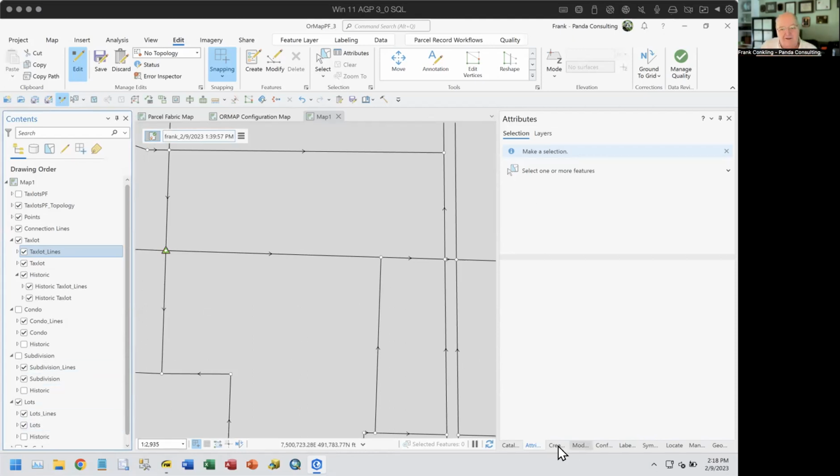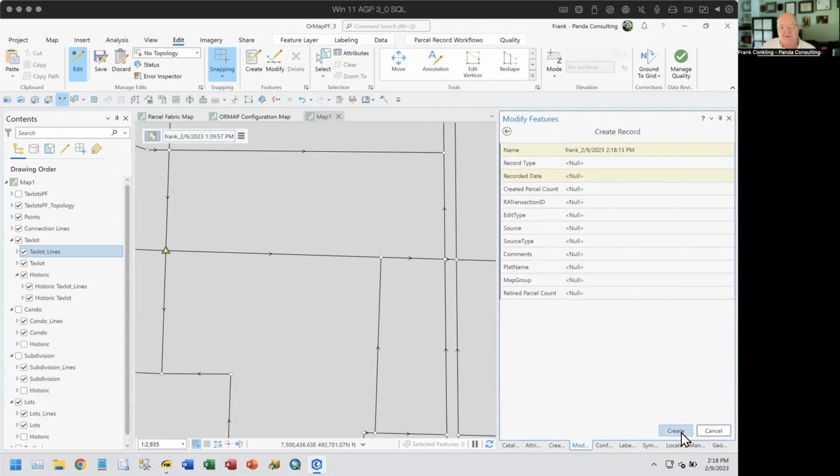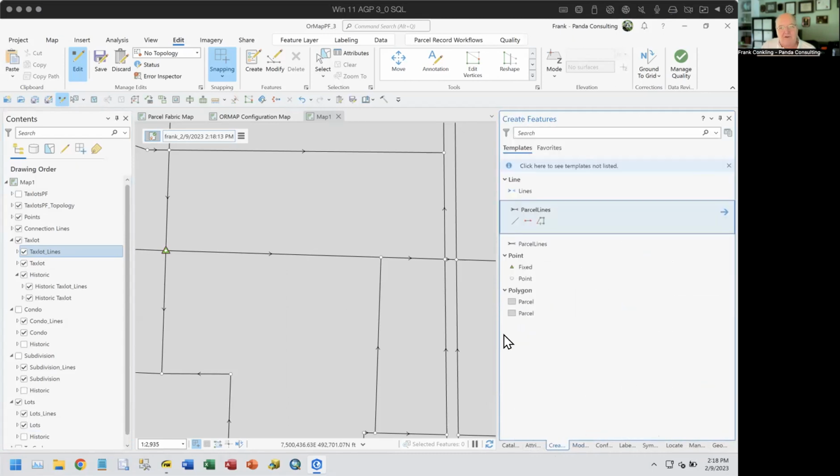And let me go and create a new record just in case here. So we can do this. And I'll go in here and I will create, and by the way, I'm going to take these lot polygons and I'm actually going to call these lots. All right, I'm going to call these lot lines. Show you a little bit more of how the sausage is made. All right, note I still have parcel and parcel lines in here.